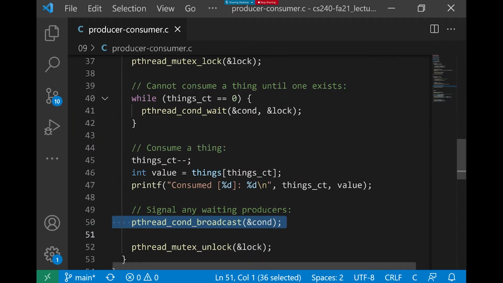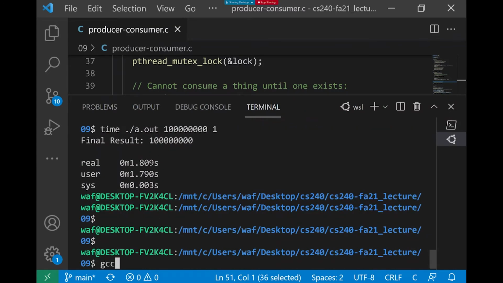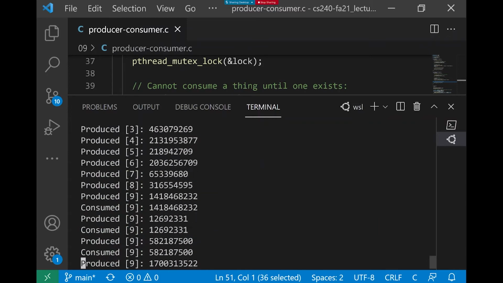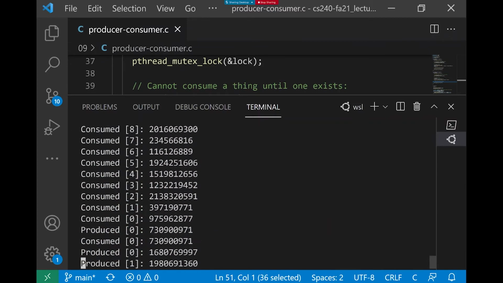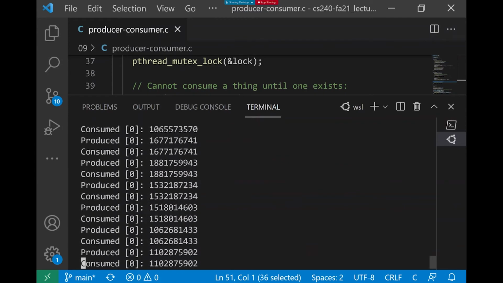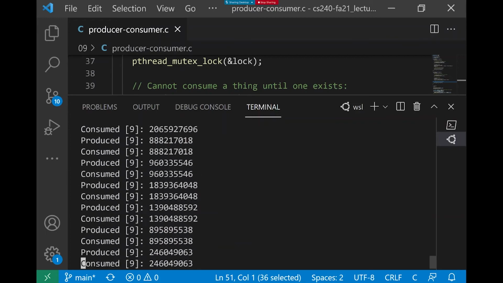So let's see if this actually works. I'm going to go ahead and run gcc producer_consumer.c -lpthread and run ./a.out. And what I see is I am producing and consuming, and the number gets up to 9 and goes all the way down to 0. I occasionally see 1s, 2s, and 3s in the middle. And forever I'm producing and consuming. But notice I never get up to 10. I never go down to -1.